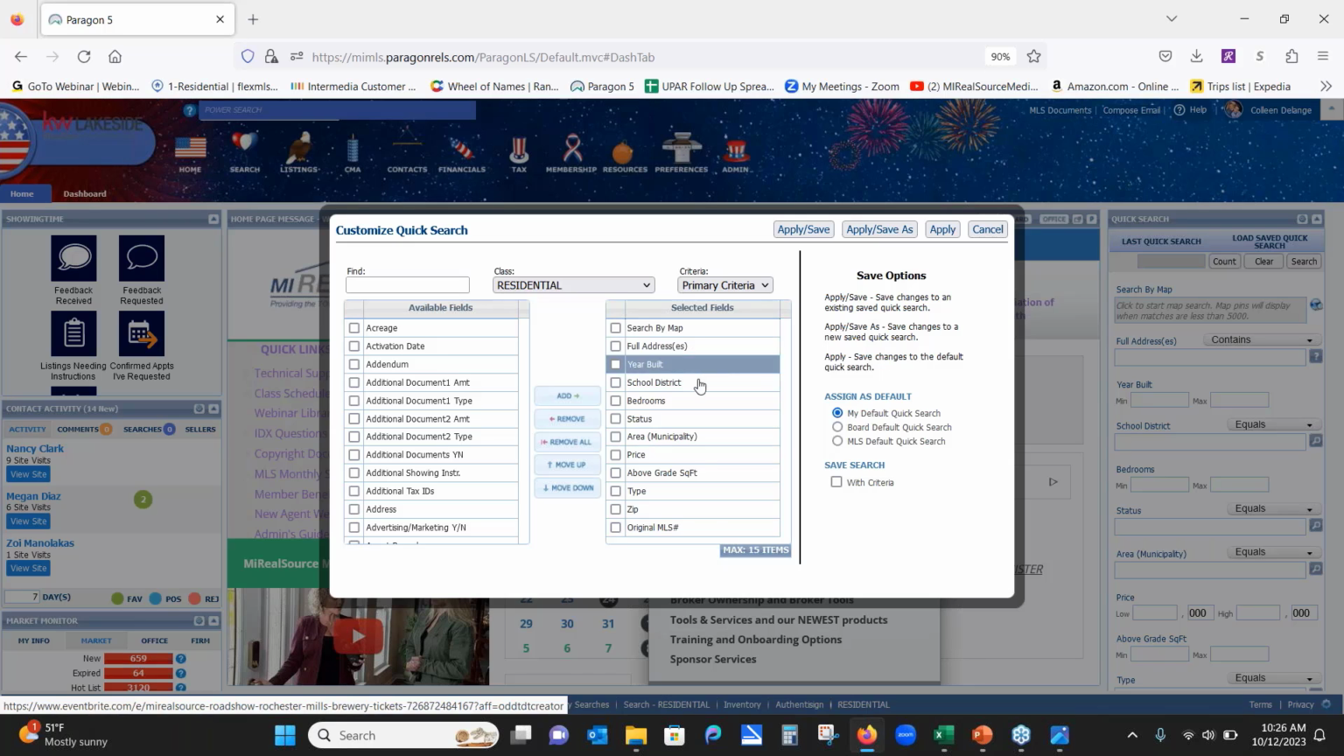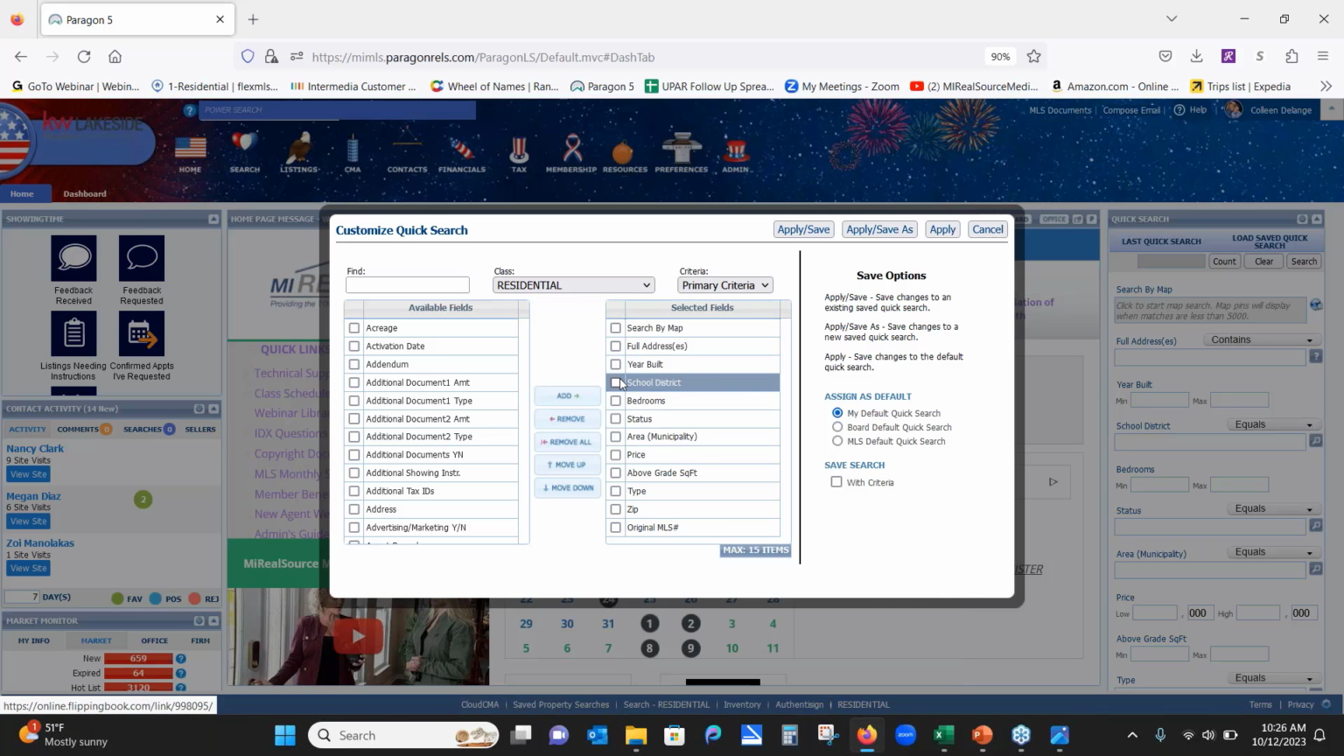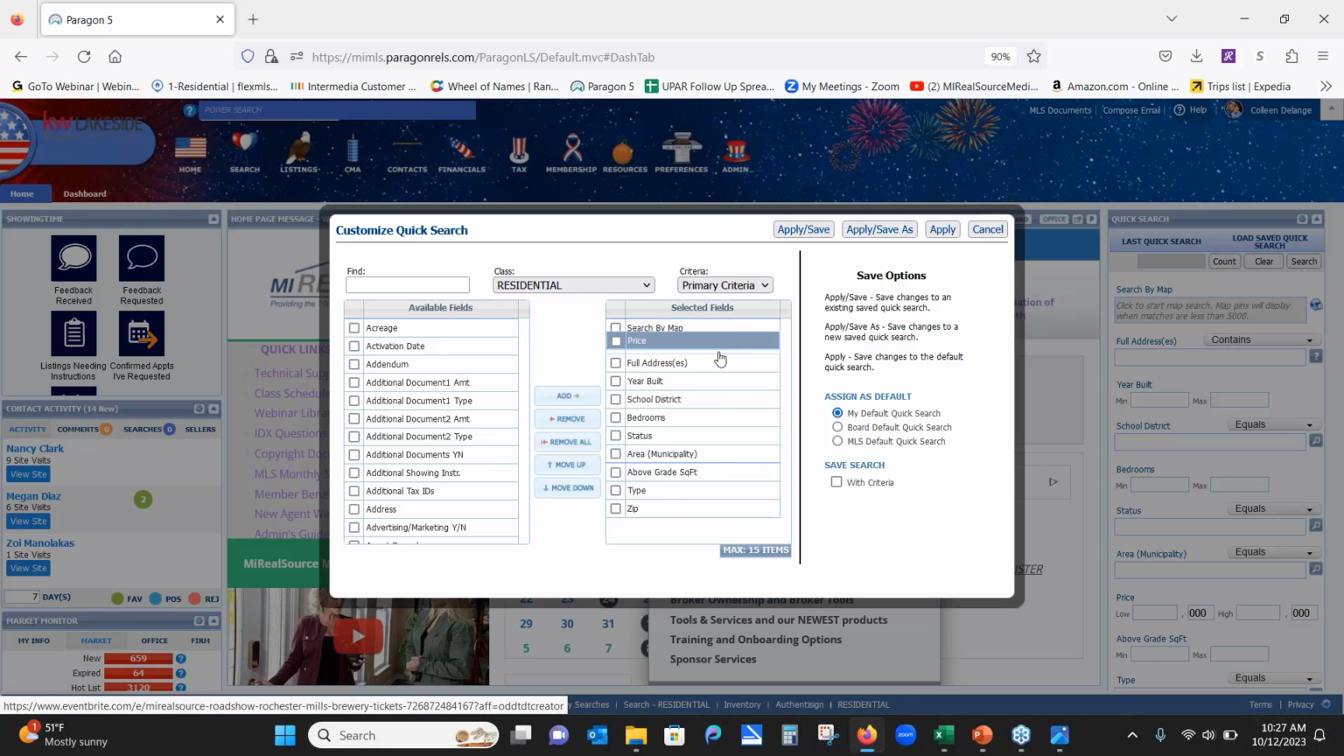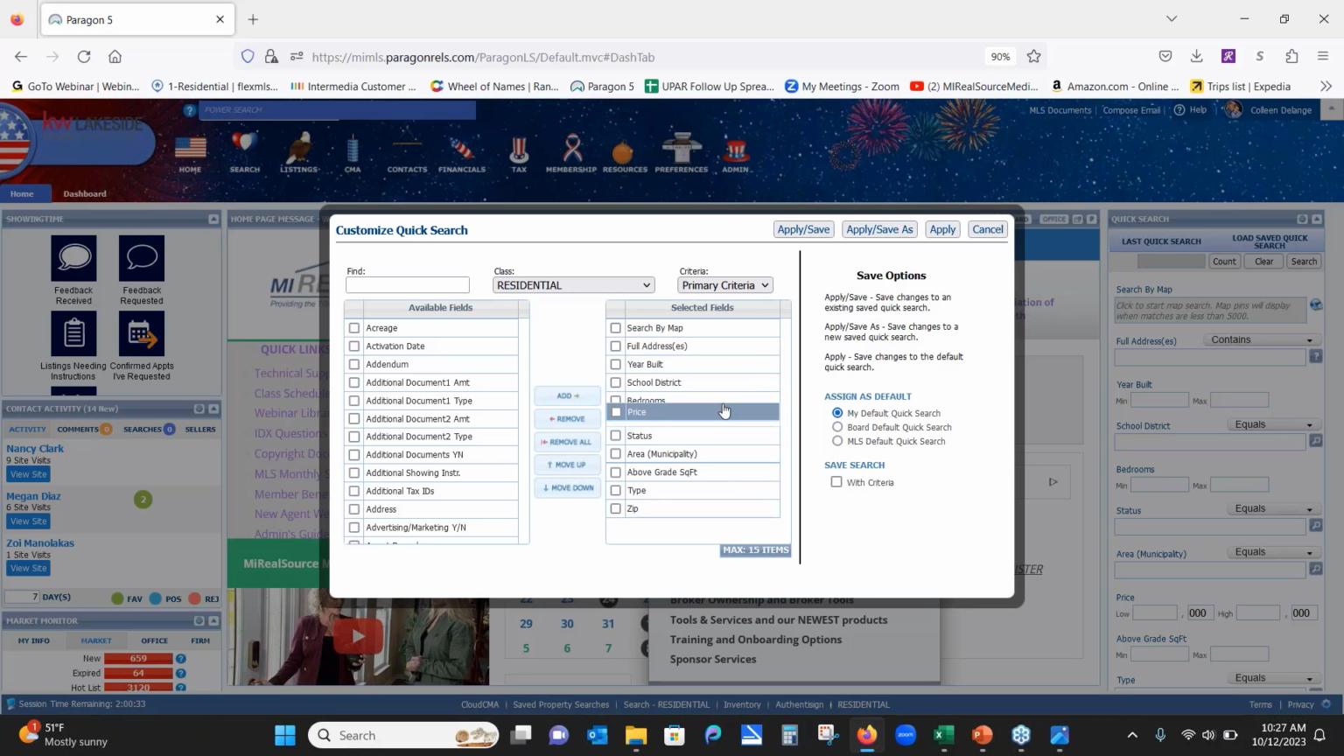But if there's something that you're not searching on quite often and you want to remove it, like maybe I don't want year built or original MLS number in my quick search, you can simply select it and hit remove. You can also drag and drop these into the order you want. So if you want price here at the top, or maybe you want area at the top as the most important, you can drag those into the order that you want, and after you hit apply, it will remember that.